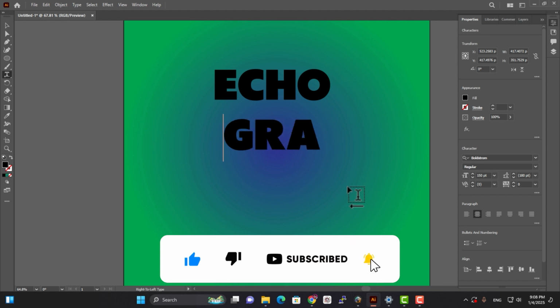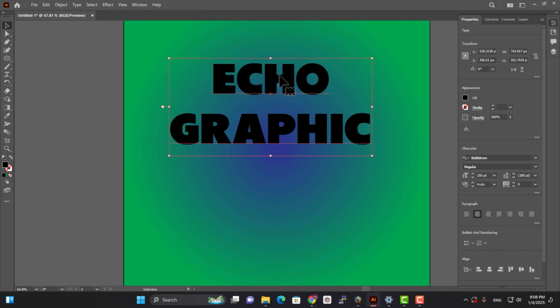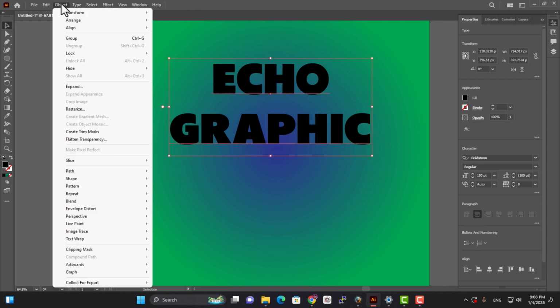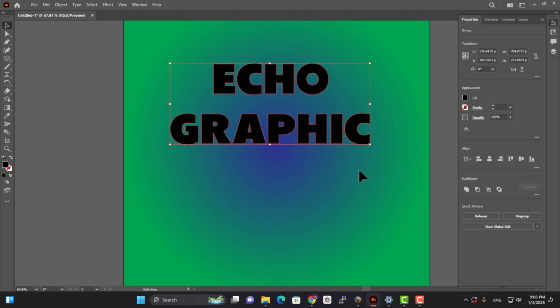Then write your desired text here. Make sure that your text is centered like this. After writing the text, go to the object menu and press the expand option and just click OK.